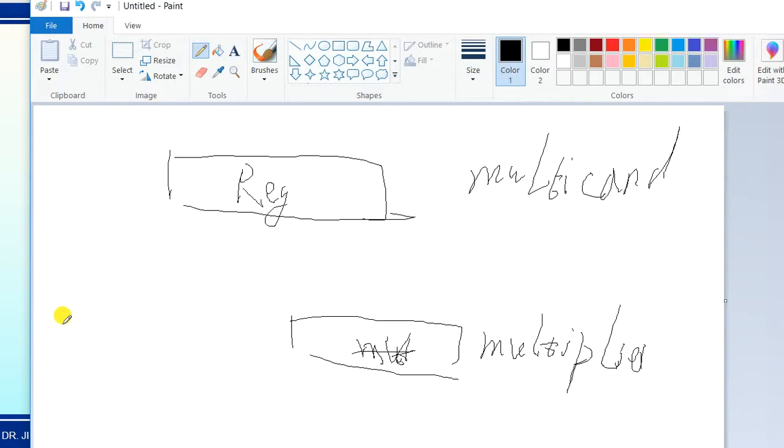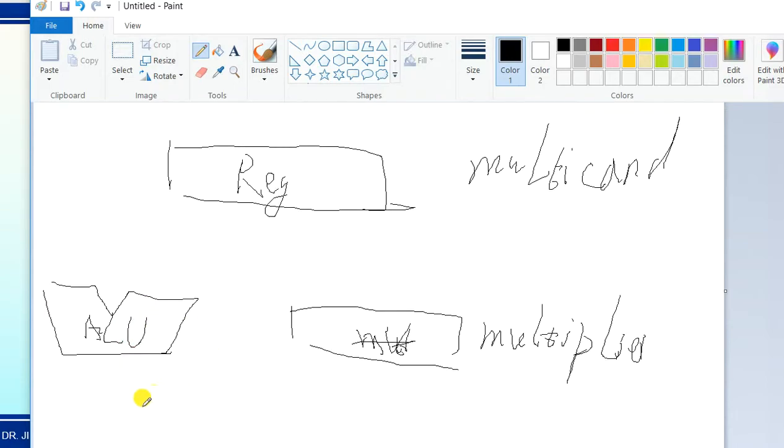And then I also need some component which enables me to do the addition, right? So that is an arithmetic logic unit. I also need another container to contain my product.